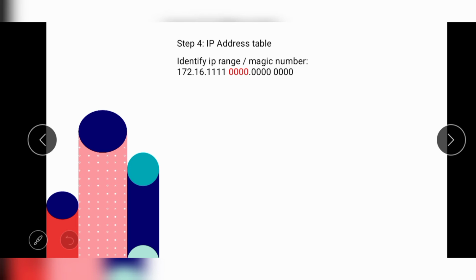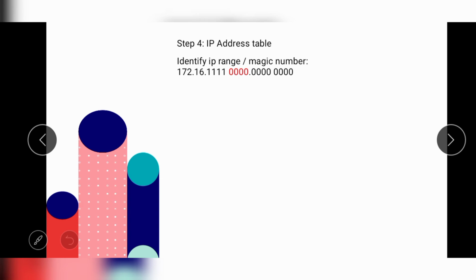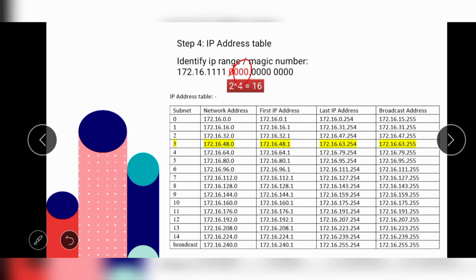The last step is calculate IP address table. To make IP address table, we have to know the magic number for network address. So the number 0, that color red, is the range IP. So we calculate 2 power of 4 equals 60. So the magic number of network is 60. This is complete IP address table that have 60 subnet.